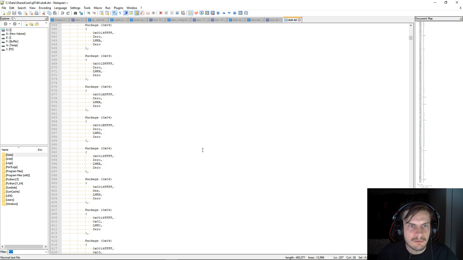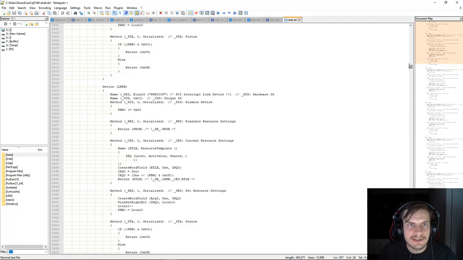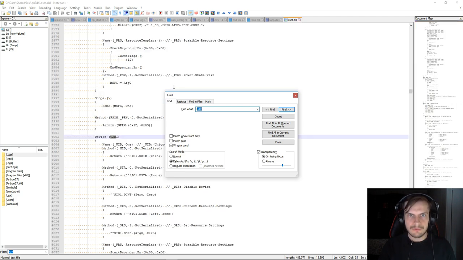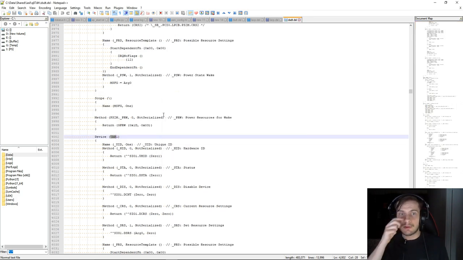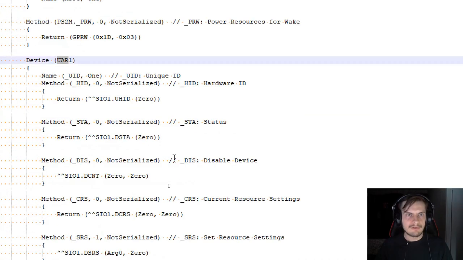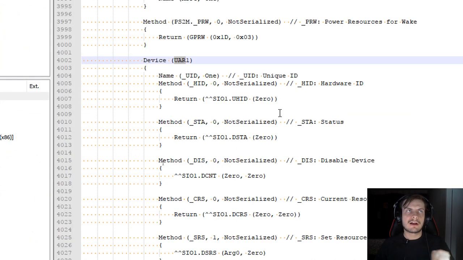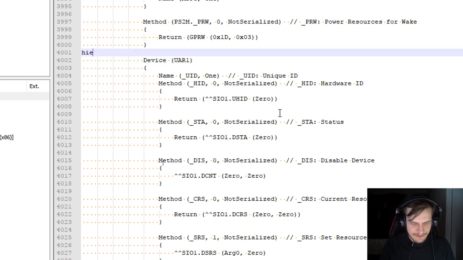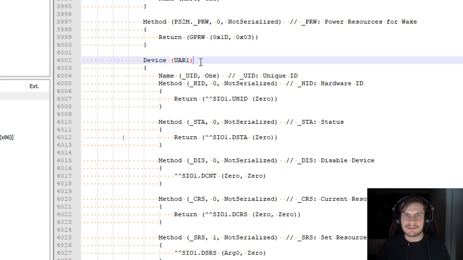So, scrolling down, we see packages, we see devices. For example, I have a built-in serial port here. It has a hierarchical name, which I can't pronounce. So it is attached to the system bus, right? And on the system bus, we have a device, which is UR, which is UART, another way to call the serial port.